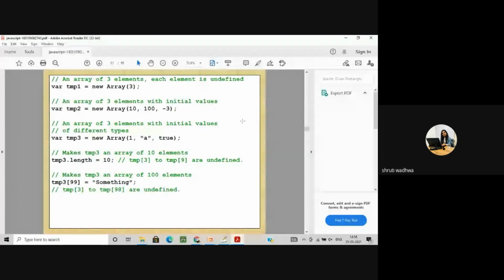And here is an array of 3 elements with initial values. So you can see over here now different types. The array now contains different types. The first, you can see over here, is an int number. The second is a string, and the third is a boolean. So you can do this with different data types also.